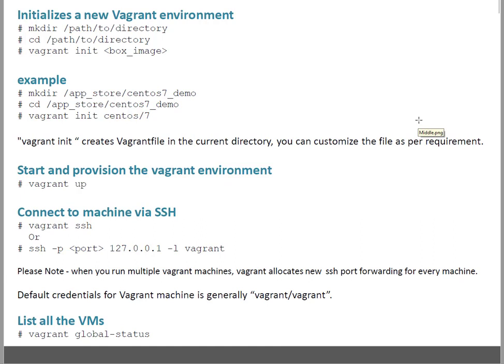If you don't specify the box image name, it will automatically pick something random, which is basically a test box. You can change that as per your requirement, but it's better if you specify your box image. When you run vagrant init, it creates a Vagrantfile in your current directory, and you can customize that file as per your requirement. I will take you through that particular file in 1 or 2 minutes.